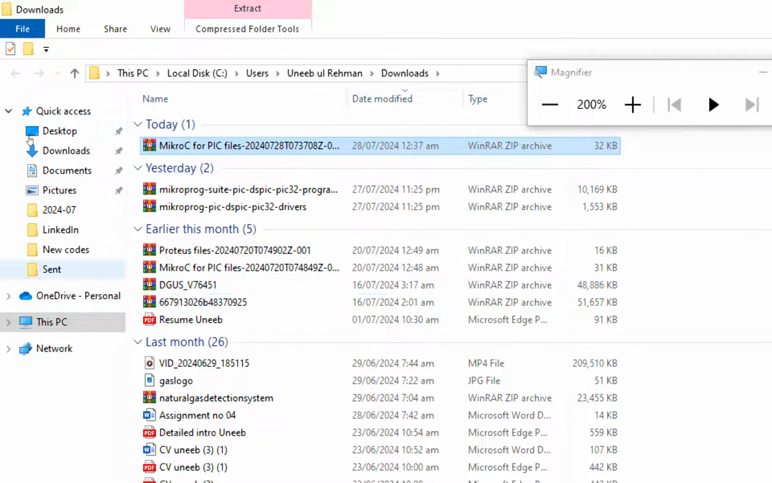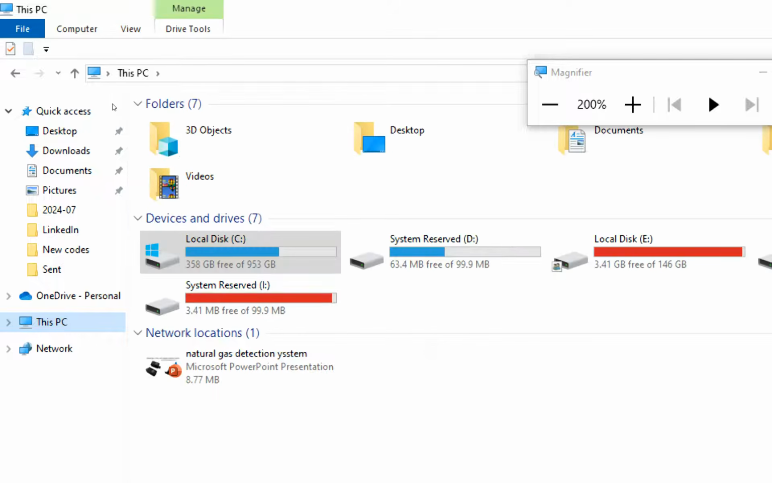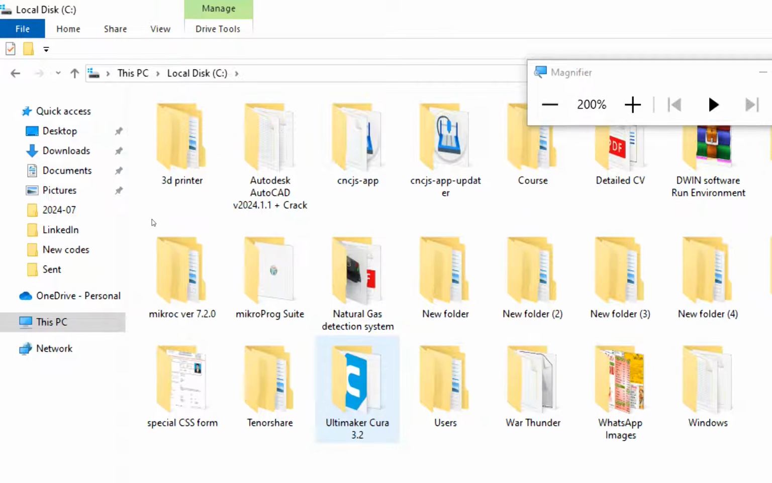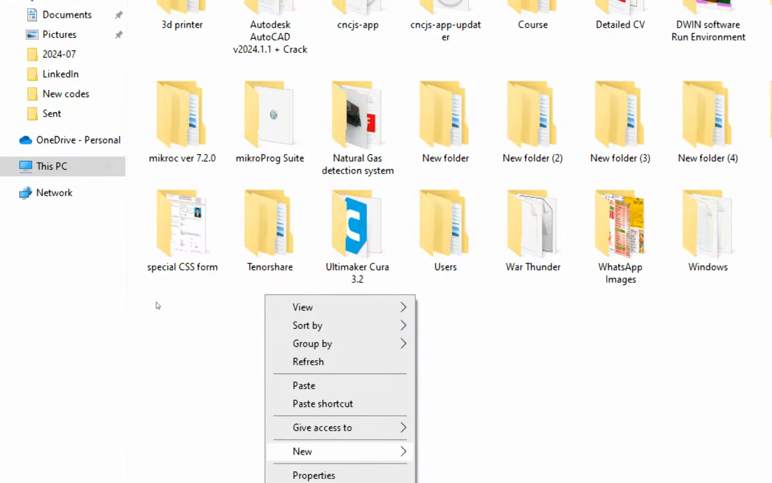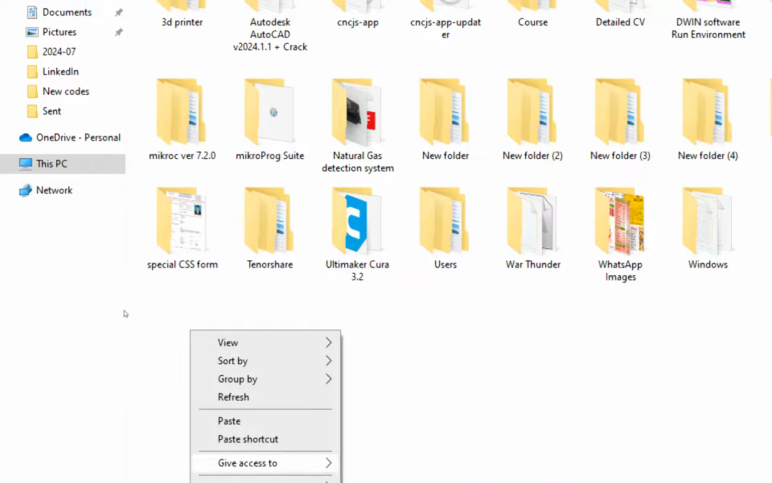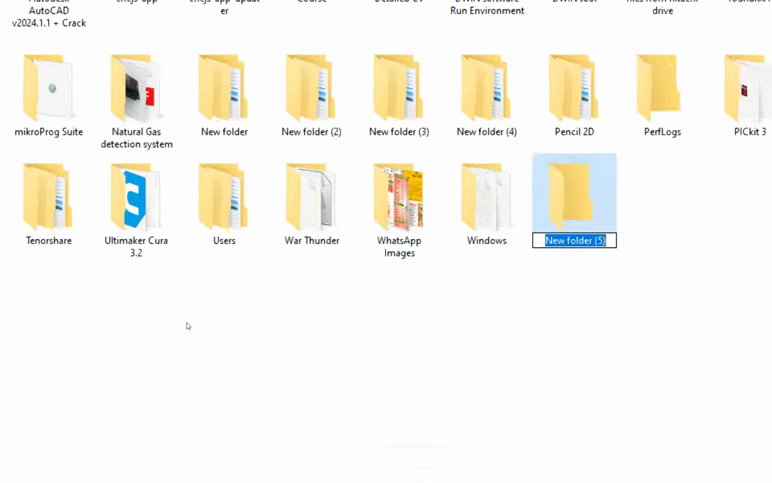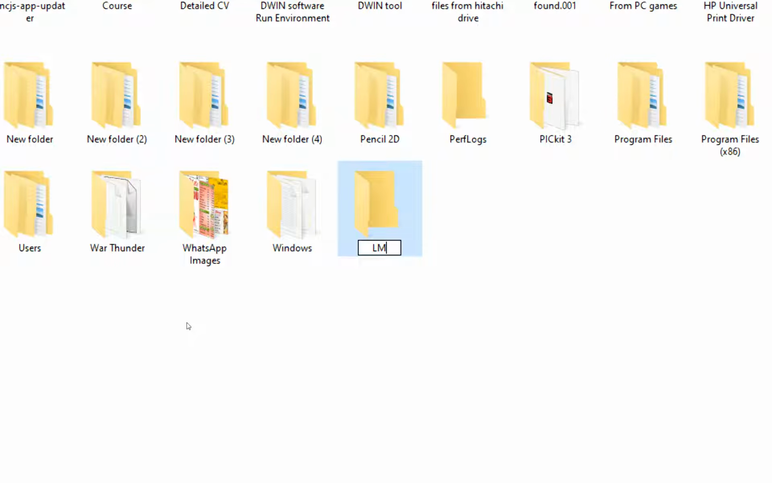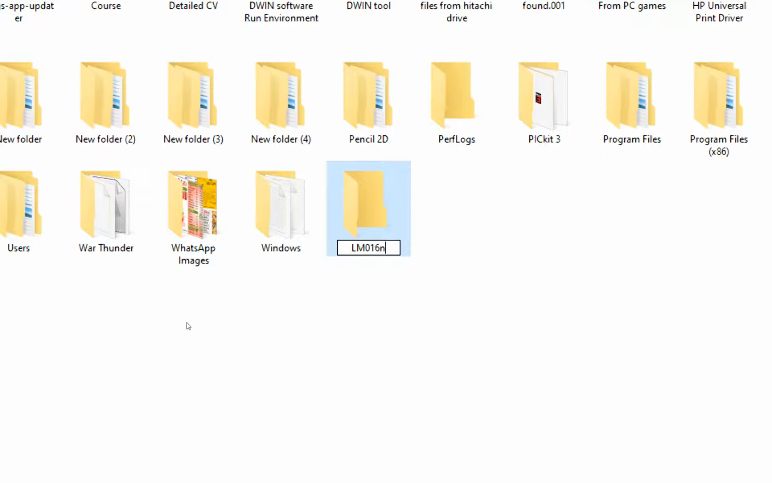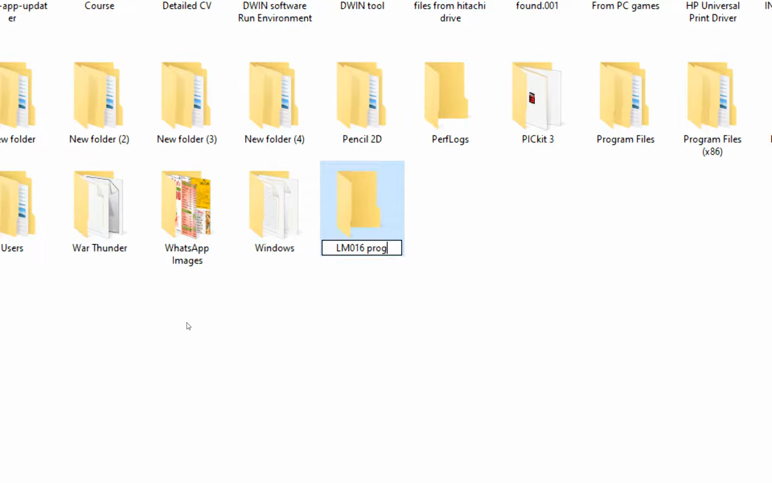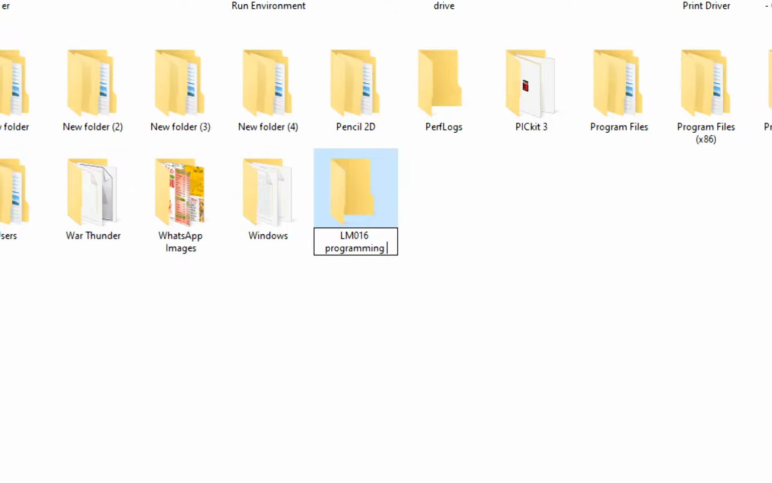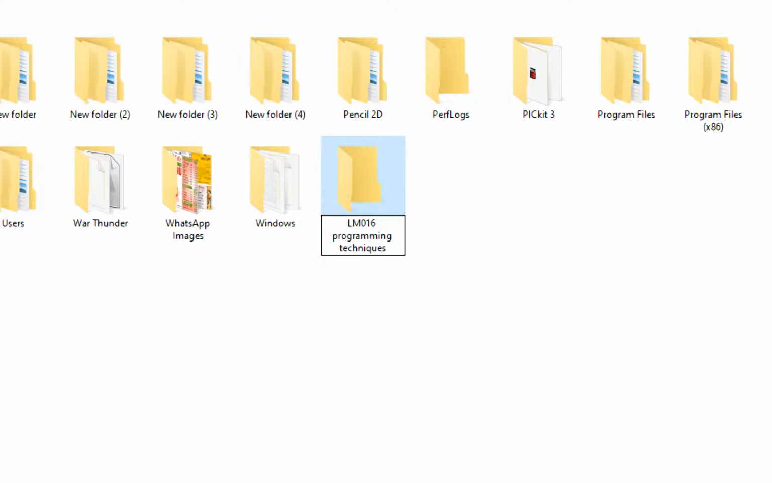Just go to the folder where you just downloaded these files. Now paste it at some suitable place where they will be easy to access. I go to C, make new folder, LM016 programming techniques.